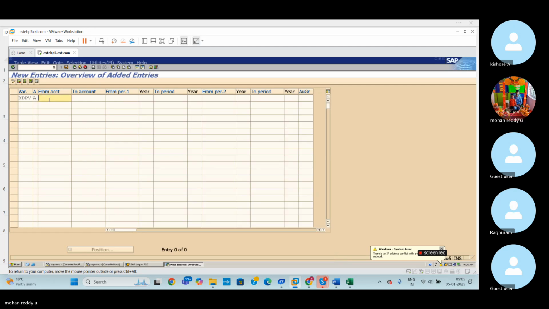From account to account is not required. So from period. Now we are in the 2024-25 year. From period means the first period to the 12th period. The first period means April, and the 12th period means March of the next year.